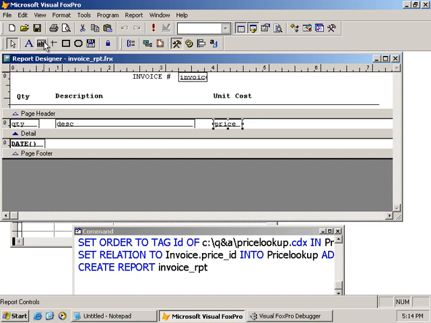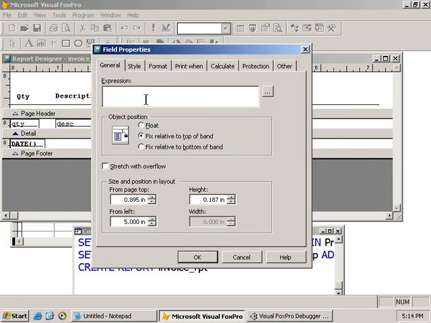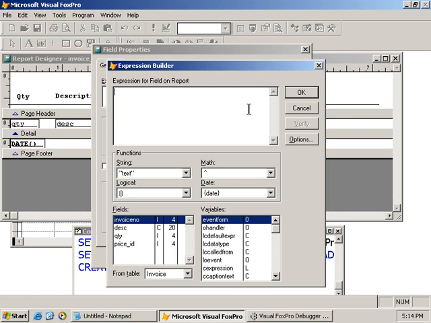And so then I want to add another column, which will be based on the quantity times the price. That will give me the total price. So I'll click here, and again from the invoice I take the quantity, put a star to multiply, go to the price lookup table. Remember, these tables are already related, so it's just a matter of selecting the fields you want. So invoice quantity times price lookup price.